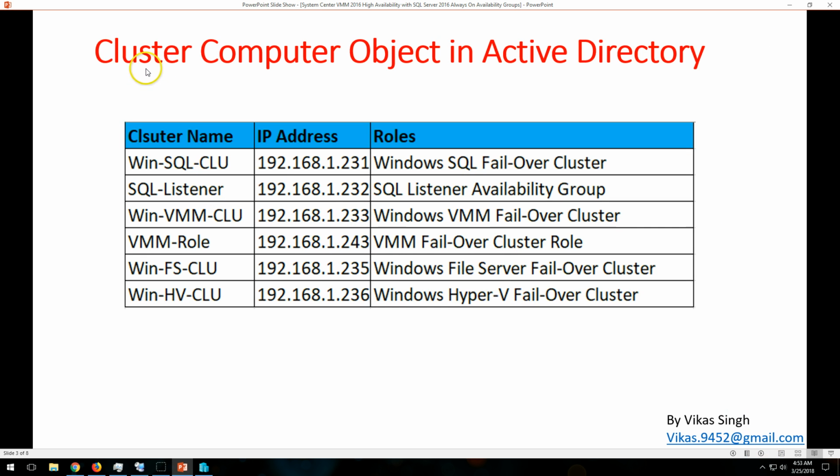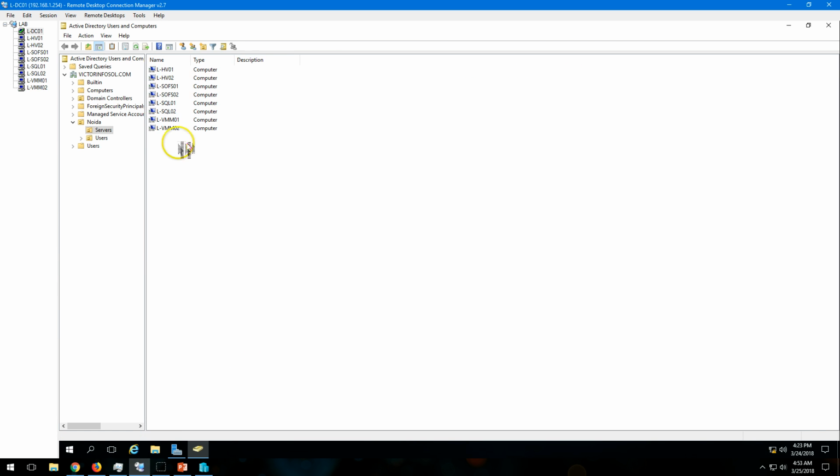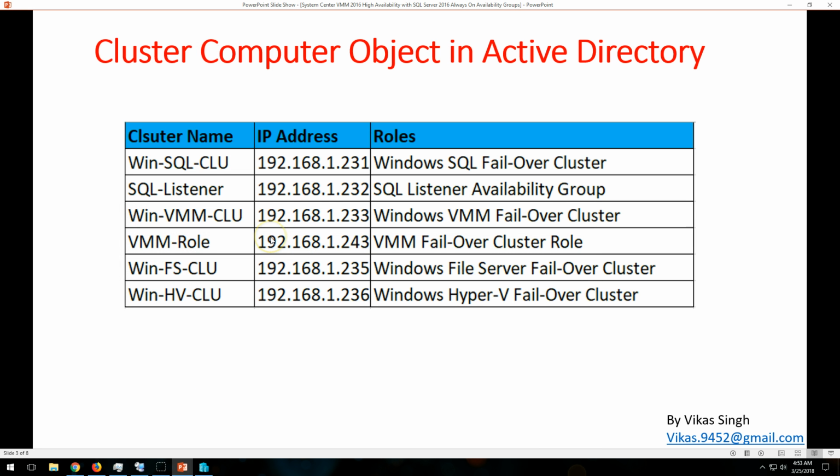Next, we have cluster computer objects in Active Directory, which we don't have right now. You can see we have only computer accounts. When we set up all the infrastructure, we are going to create a SQL Server cluster, a VMM cluster, and a Hyper-V cluster. The first one is win-sql-clu, which is the Windows SQL failover cluster. We have a SQL listener, which is for the SQL availability group. I'm going to create all these cluster groups one by one as we follow this video to create a highly available infrastructure for VMM.